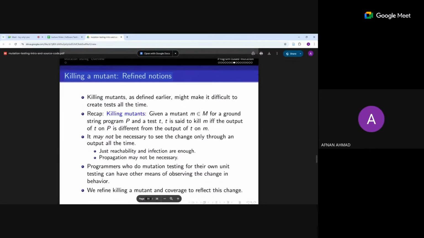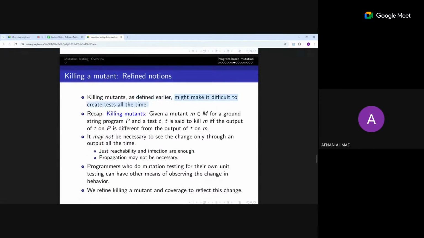So basically, it says, as defined earlier, it is difficult to create this all the time because it's a strict condition, right? It just says the output must be different. Now, in most reasonably large programs, it is not possible to always cause a change in the output. Maybe your small mutation, small change somewhere in the source code might cause some behavioral changes inside the program. It might cause some state changes, it might cause something else. Maybe you were trying to write something to the disk, maybe you are creating a file or something, so because of the change something else happens.